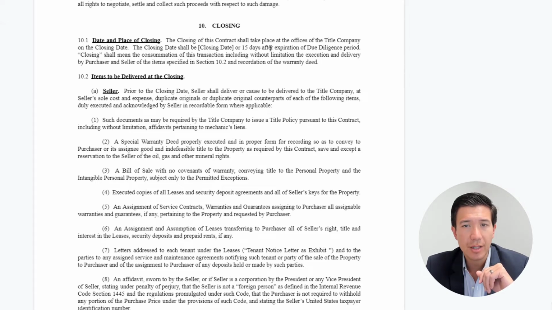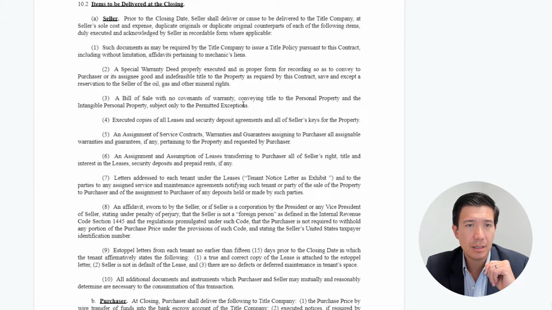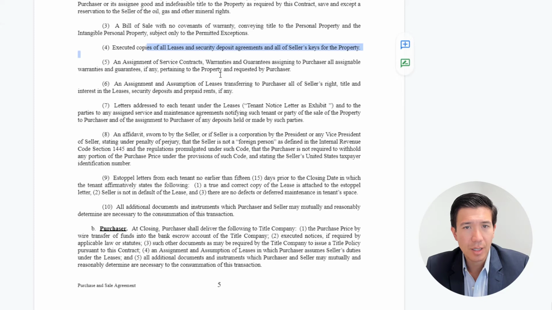Date of closing, so we have here 15 days after DD. Special warranty deed is pretty common. Sometimes you can get a general, not always. I don't think it's necessary. Bill of sale, that's for all of the personal property. All the leases, security deposits, keys, that's kind of minor.